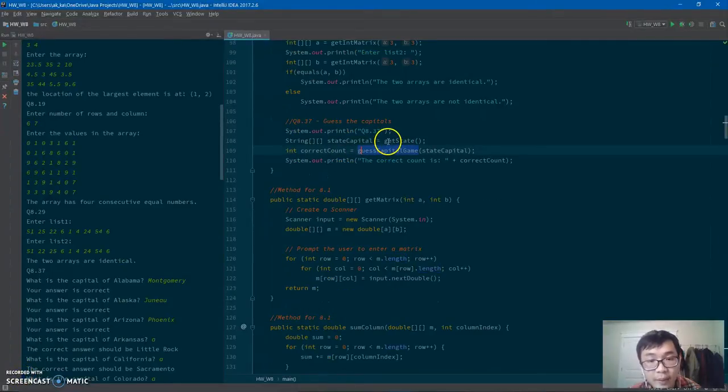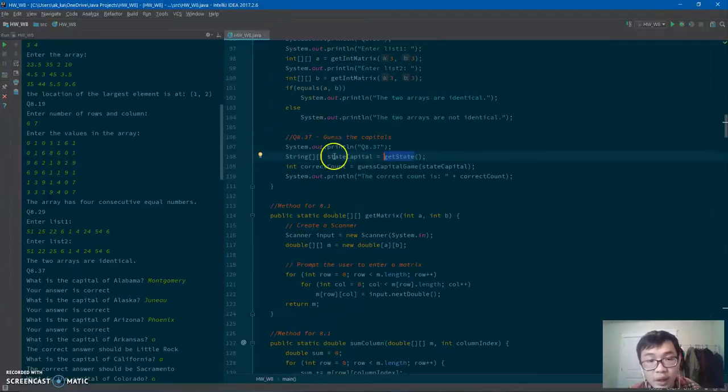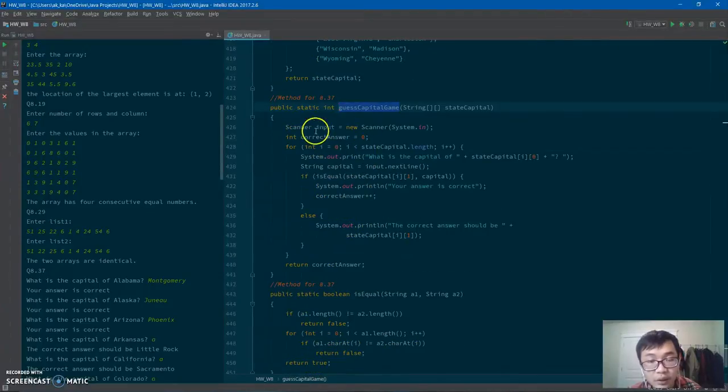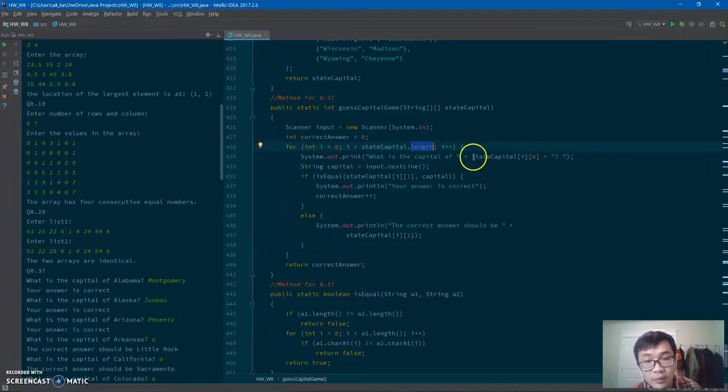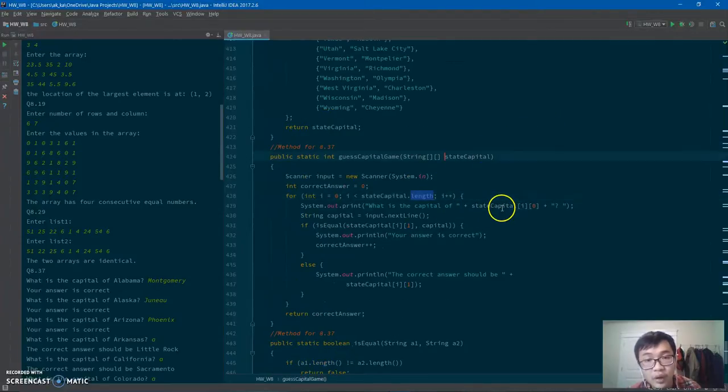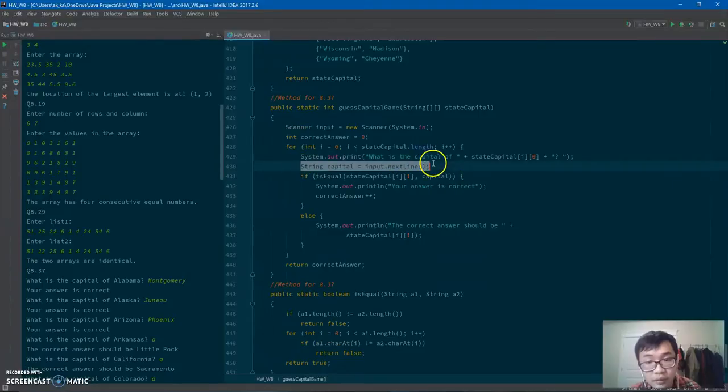For number 37, I use get state to get the 50 states into the string, and I use guess capital game to solve the game. I create the correct answer to print out the correct answer, and I run the for loop from 0 to the length of the state capital array. For each loop, I ask the user the question with the first part of the array, and I prompt the user to enter the answer.